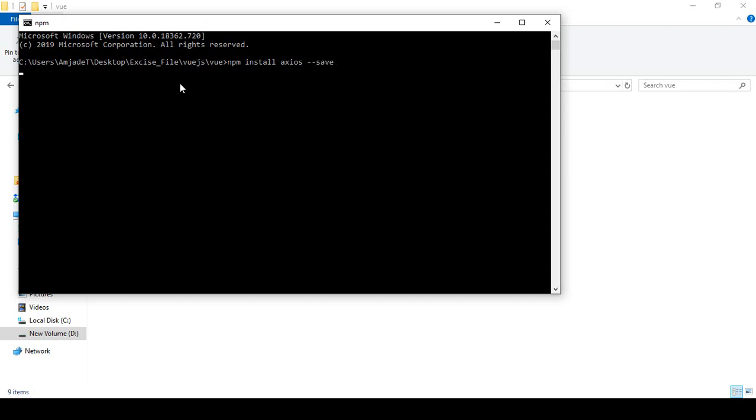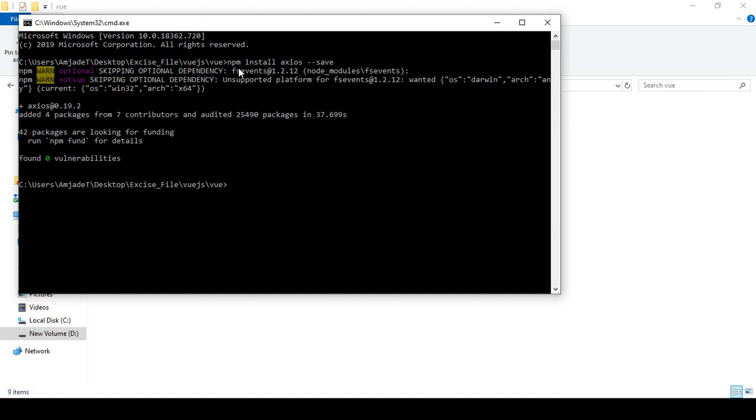Now if you click enter, it will install all our Axios files and add them to our project. It may take a little time, so you have to wait. When it is done, I'll come back again. Now you can see Axios is successfully installed in our system.